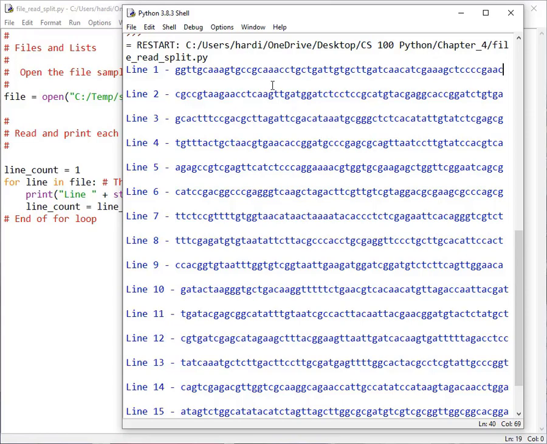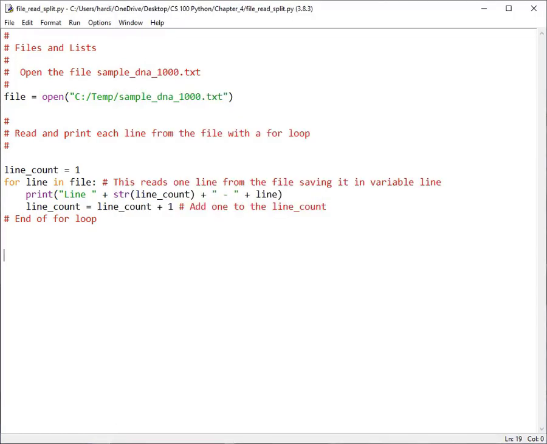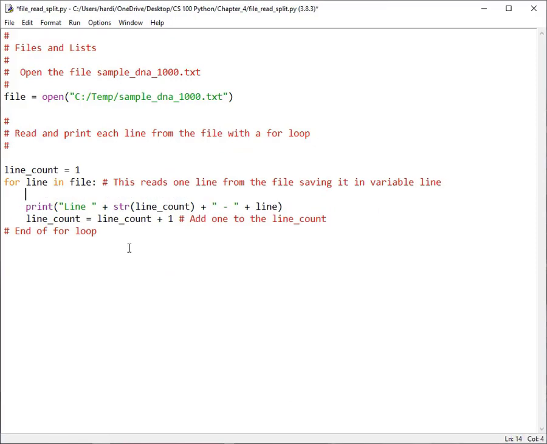So to make this look a little neater, let's go ahead and strip out that trailing \n that shows up at the end of each line. Now the way we do that is we use the rstrip method. So once we have read the line from here, at the top of the for loop, before we do anything else to it, let's take away that \n. So here is how we can do that.